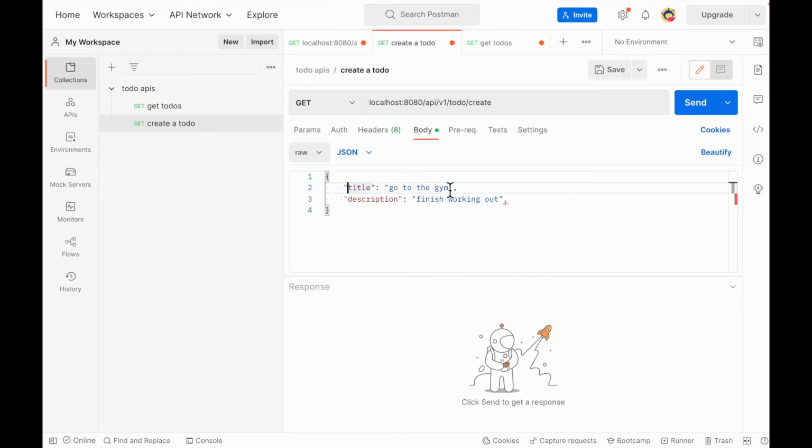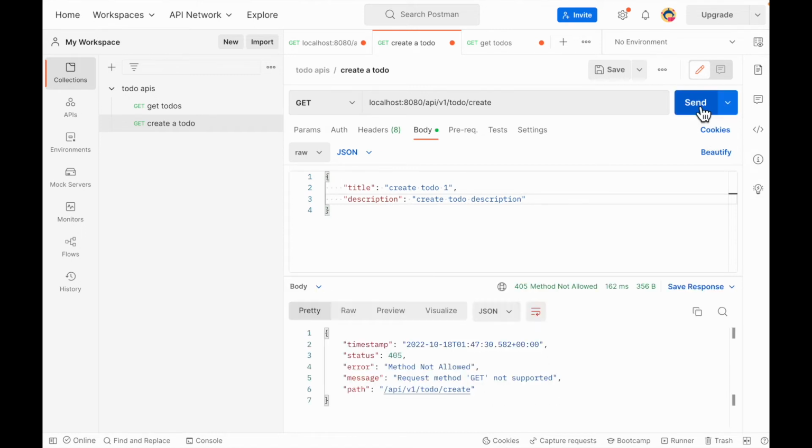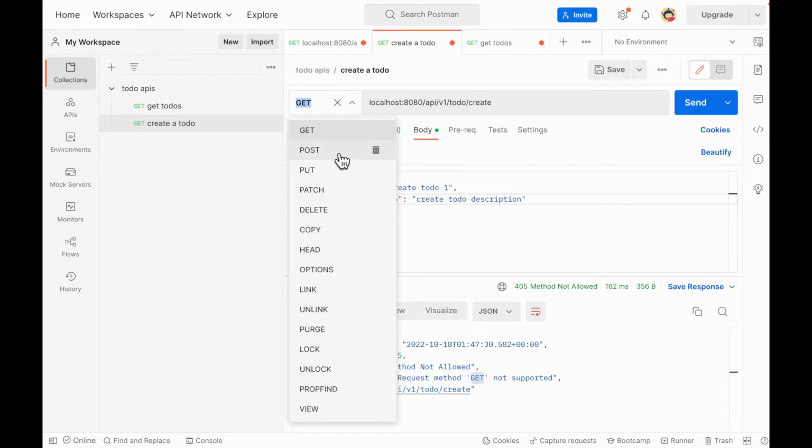Let's format. Alright, so let's get rid of the comma at the end, and then the to-do title: create to-do one, and the description: create to-do description. So now we are going to send a request. We receive a bad request: request method GET not supported. So we made a mistake. Instead of GET, we have to change this to POST.